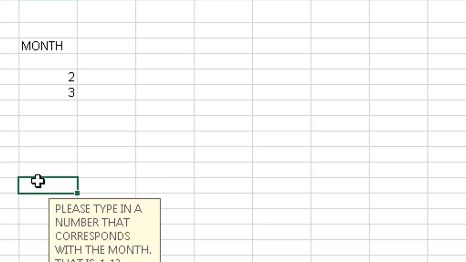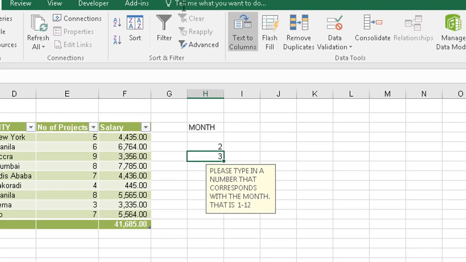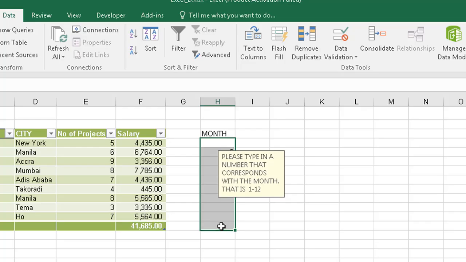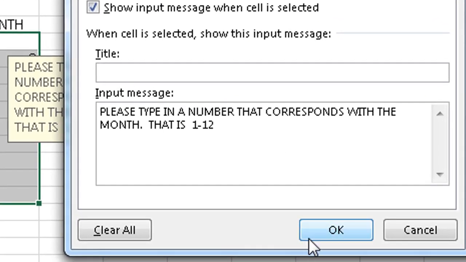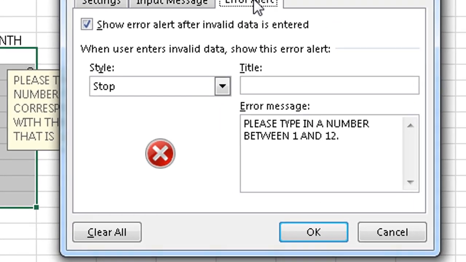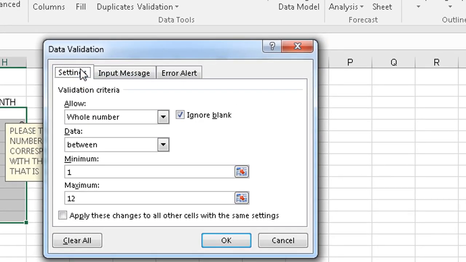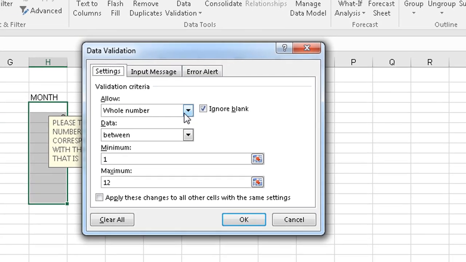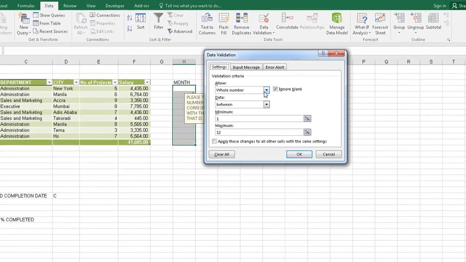So you can type in whatever message, you can customize it to whatever you want the user to see. That is that. Okay. So that is the input hint. It gives you a hint as to what should be input in that very column. And here again, we have the error alert. And then on the left side, we have the place where we decide what data will be accepted and what will not. We basically define the range of numbers.